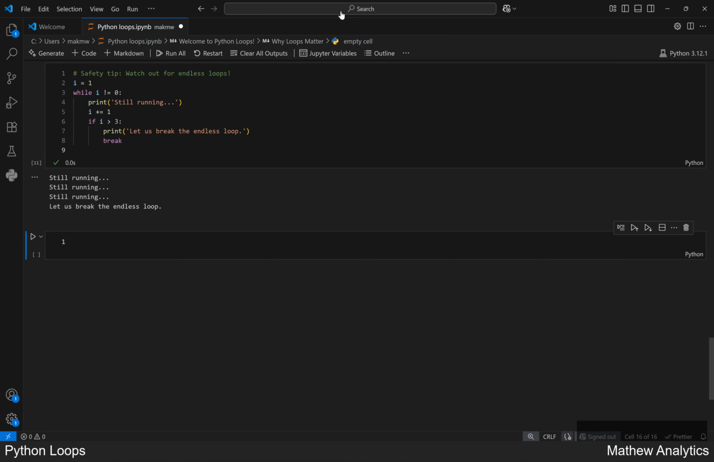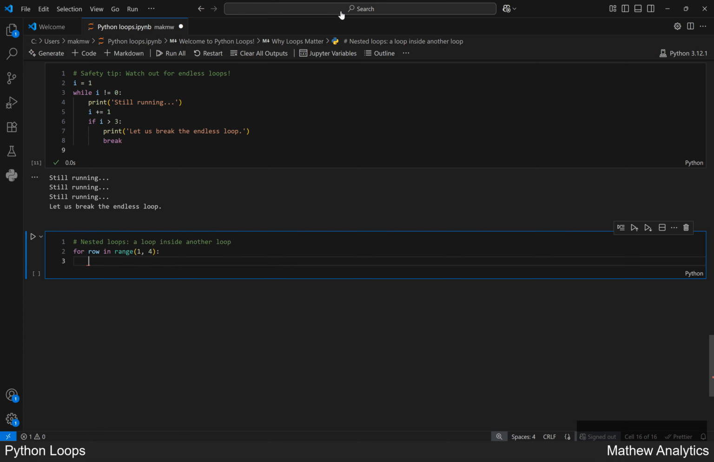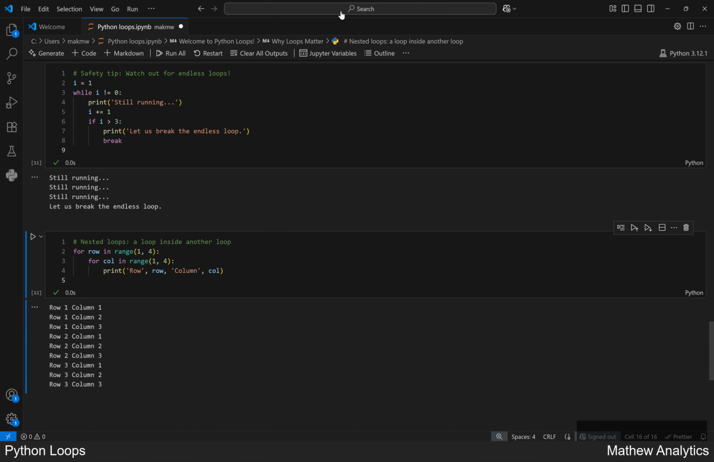Loops can go inside each other to create patterns, tables, or grids. The first loop goes over 3 rows. The second goes over 3 columns inside each row. This prints the row and column number for each spot. It is like filling seats or a grid. Running the cell now. Try making a bigger grid or changing the numbers. Notice the pattern created by nested loops.